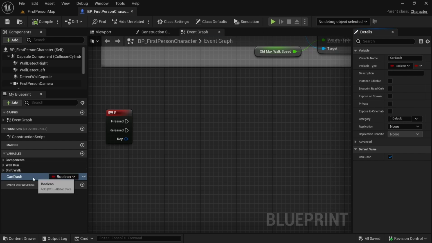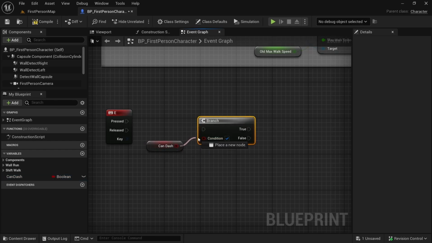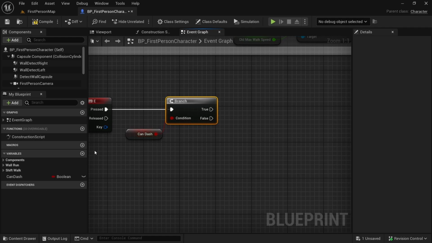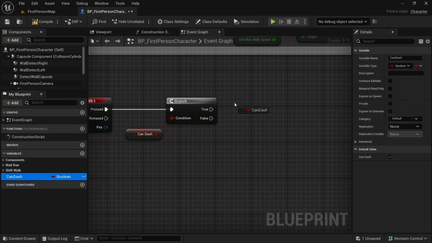Now we need to get this here, and I will hold B on my keyboard and click, so we get a branch and we check if we can dash. If we can dash, then the first thing that we want to do is immediately set this variable to false. This will be empty, so it will be false. It will prevent us from just pressing E again and again and just messing it up.